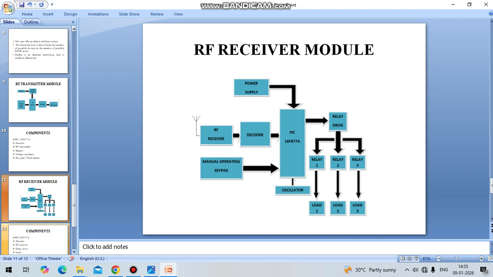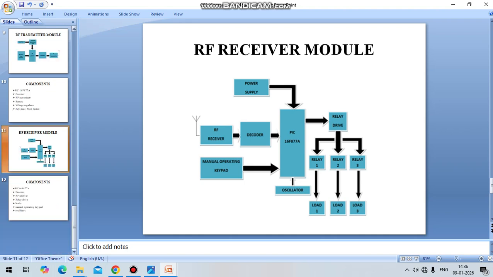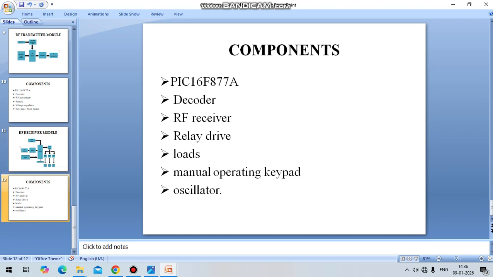So for example, at the transmitting end, we need to turn on a valve. At the receiving end, the PIC microcontroller will decode the message to turn on valve number 2, which means it will alert relay drive switch 2, and the actuator attached to that particular relay will make the valve open. Likewise, the communication will be established in industry. These are the basic components: decoder, PIC microcontroller, RF receiver, relay, loads, as well as the oscillators.